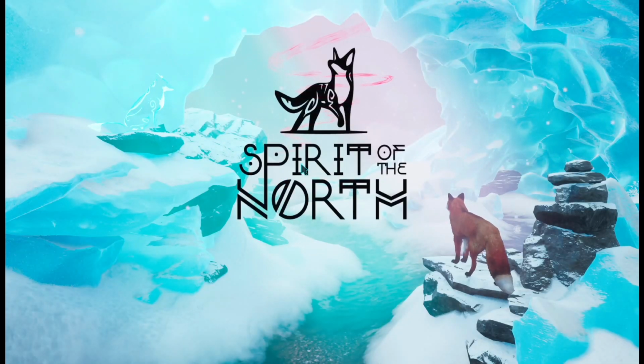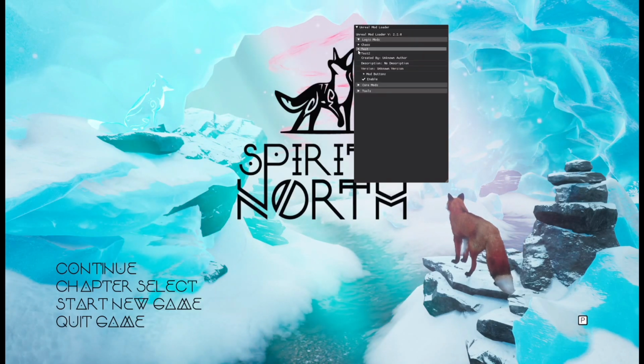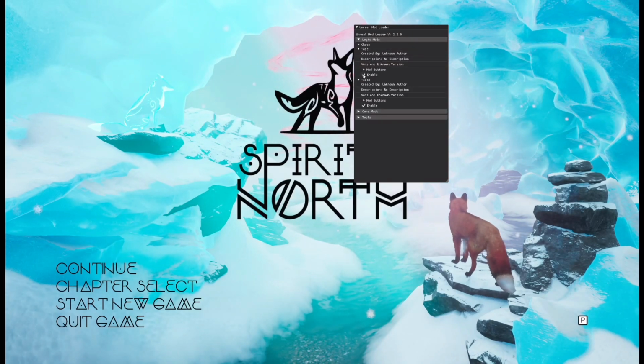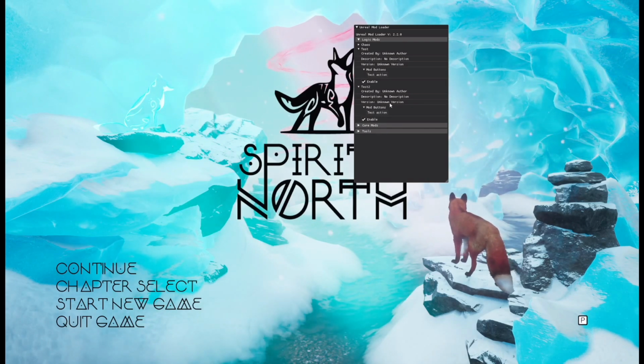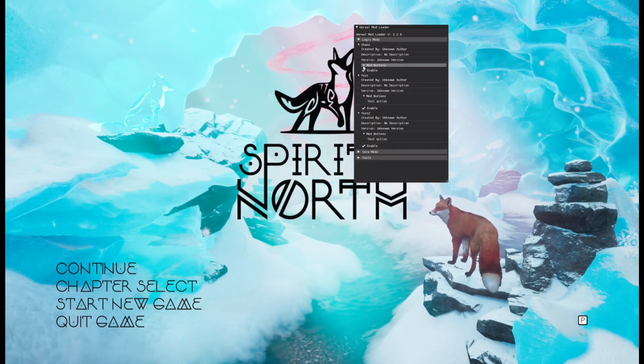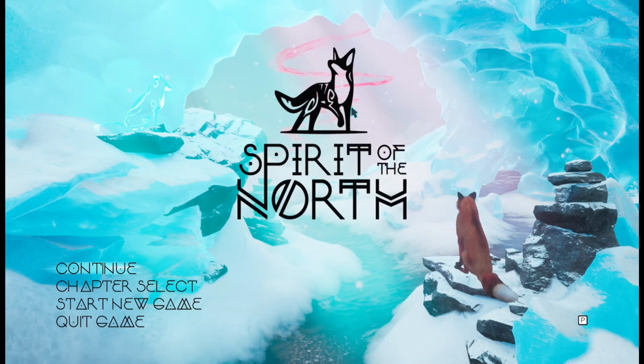So once that's in, you can now press F1 on your keyboard within Spirit of the North, go to Logic Mods, and boom, there are your mods. And then you can expand them and then expand mod buttons. Test action. Test action is undefined for all of these, but I also have a mod here that's not working because I don't have any buttons set up to it. Anyway, that is the basic initial setup guide to modify a game like Spirit of the North.